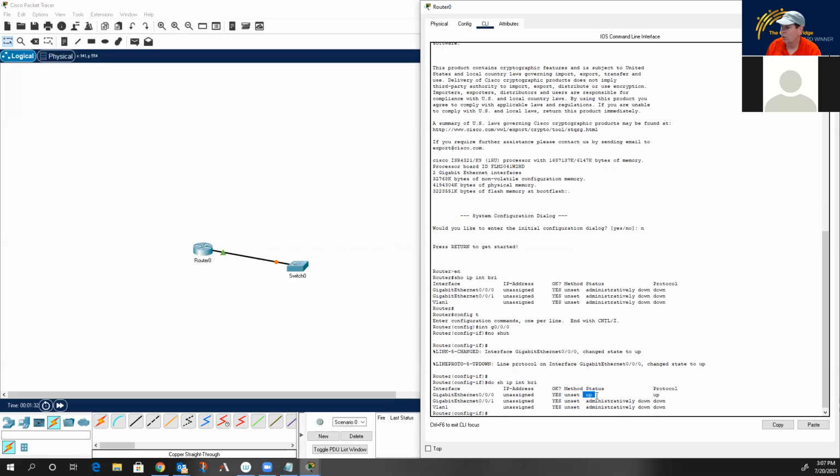So this is layer 1. That means there's connectivity going on. This is layer 2. So we've got a carrier sense. In other words, something's plugged in. We got a green blinky light, and the layer 2 protocol is up.